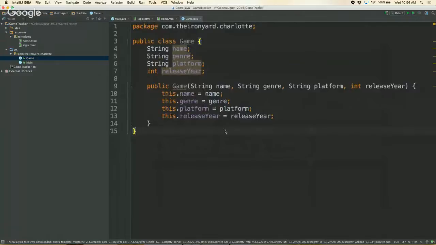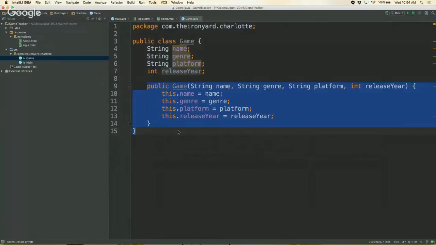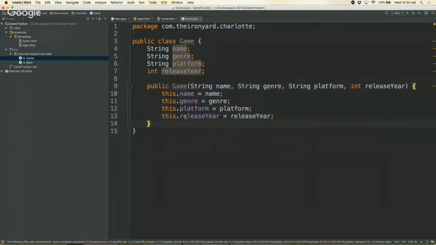So we have this game. In game, we're going to store name and then genre, platform, and release year. We have a constructor for game that sets all those fields. So again, no real interesting new things going on yet.